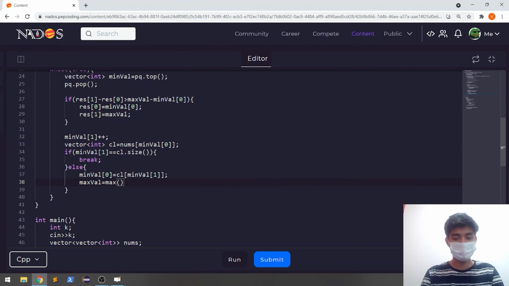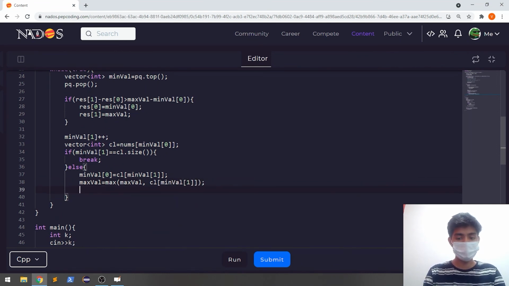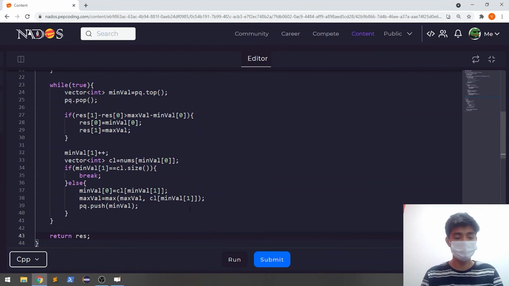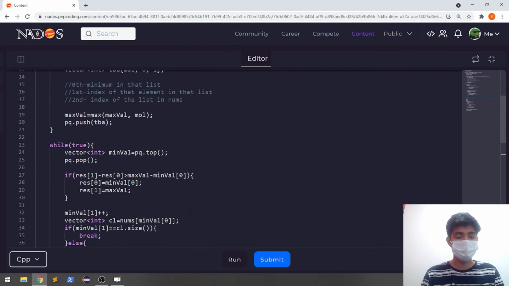So I'm going to check if my old maximum value is greater than my current value, which is cl of min val of 1, right? If this is the case, then the max value is also going to be updated. And after this, I'm going to push that element back into my priority queue. So min val will be pushed. Okay. After this while loop runs, I will have the correct range, right? So after this, I'll just return my resultant range from here. Okay, so this is my code.